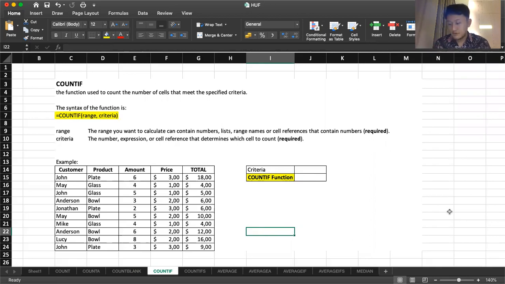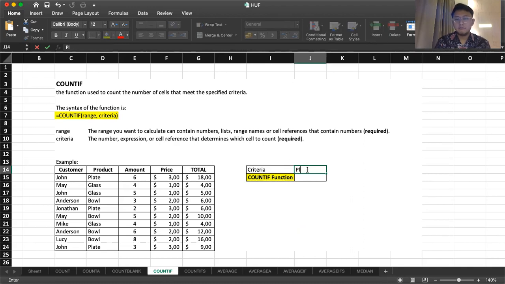show the results. Okay, so the data is the same as before, the same as the count data and count blank. You may use the data that you already made before. And then I will give you an example of how to perform the COUNTIF function. So I want to count, let us say, the plate. I want to count the plate product. So I just type plate in here.